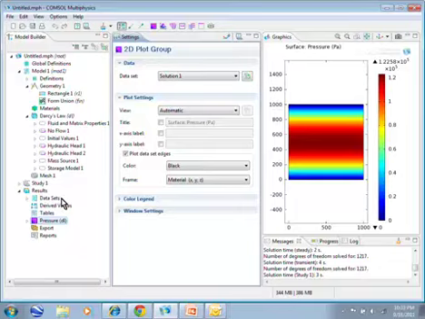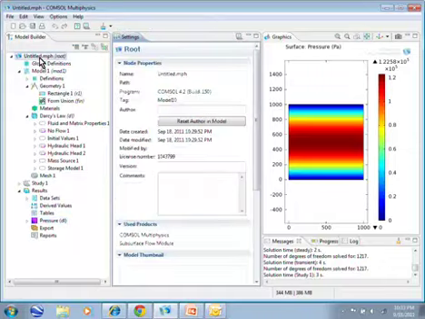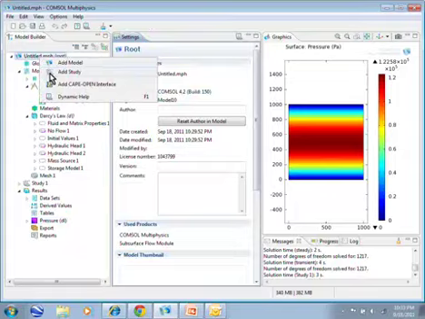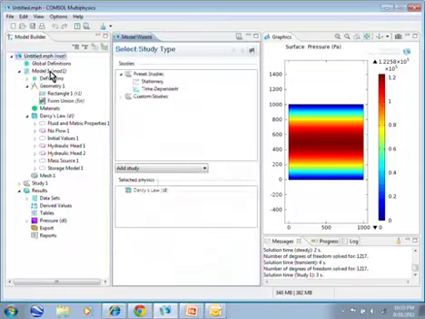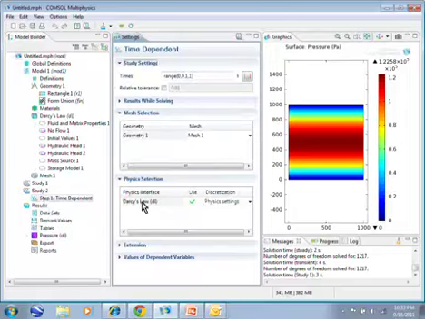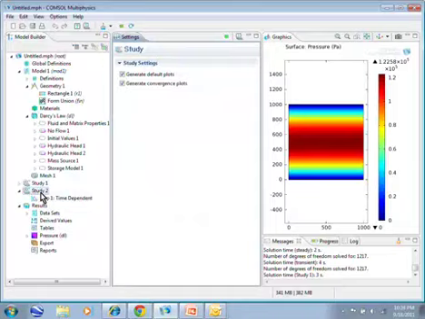Now, we want to change the head and run a transient model. So what we need to do is go up here to the very top, right click, and select Add Study. And this is going to be a time dependent study. So this study number 1, this was the steady state or stationary study that we just used. And now this is the time-dependent study.